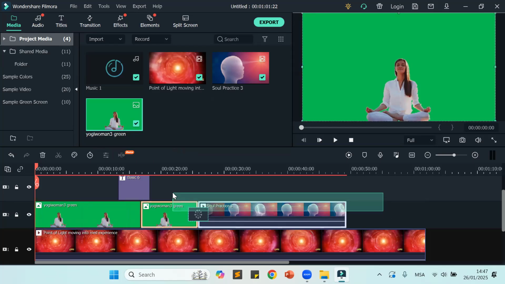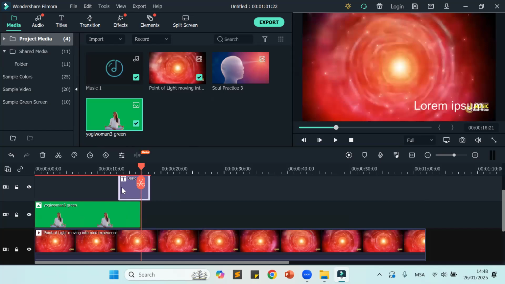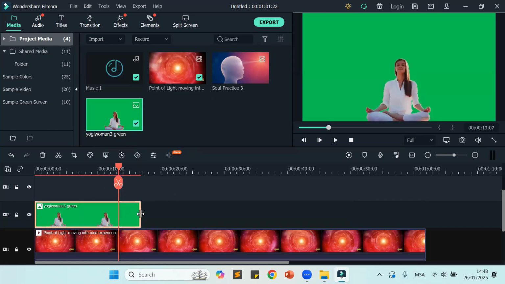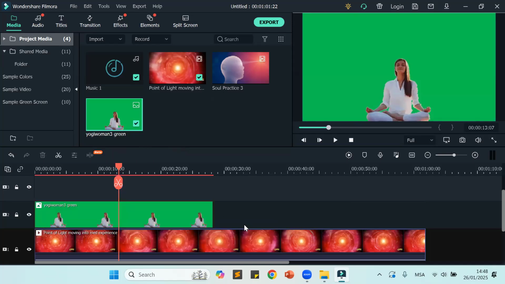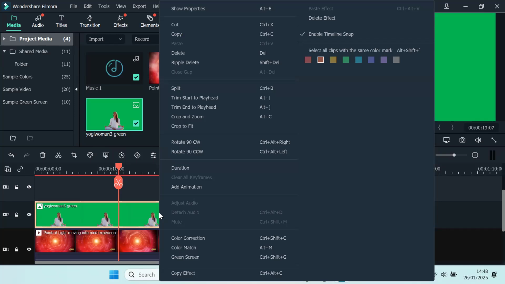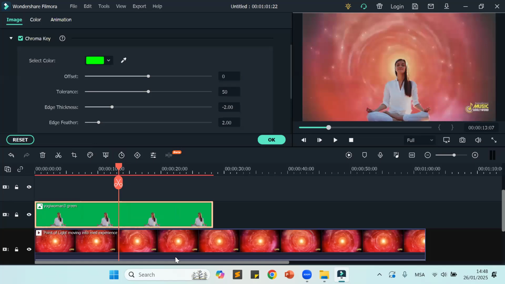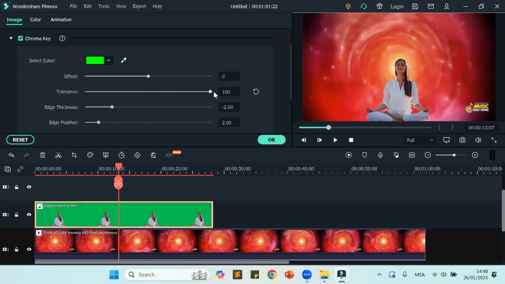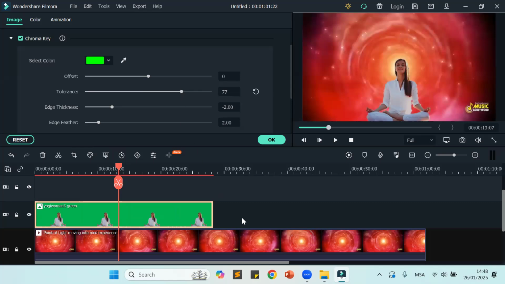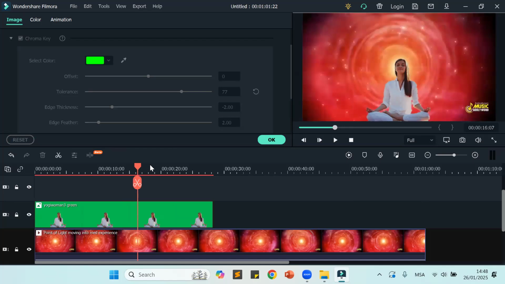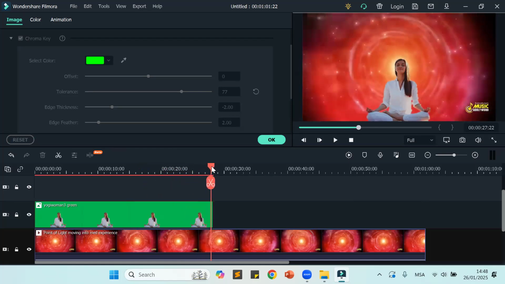All right. So I'm going to just delete this thing. I'm going to delete my title. I'm going to keep this up to 25 seconds. Okay, so select on the green screen, right click your mouse and click on the green screen. That's it, it will disappear. And then increase your tolerance. Okay, all right, done. Then place the scissors at the end of it.